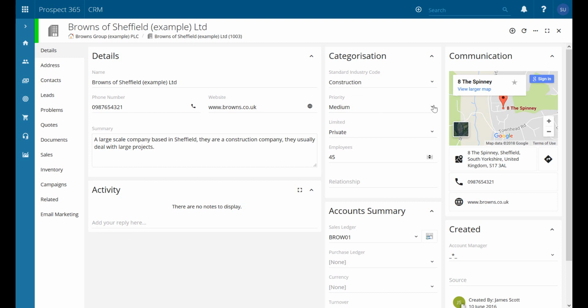We've also got a priority level here, so we just have low, medium, and high selected, but again, we can configure those to be whatever is going to suit your business most. We've then got, are they limited? So we've got private and public, but again, you can put in whatever information you want there. And we've got number of employees, and we've also got the relationship that you might want to use.